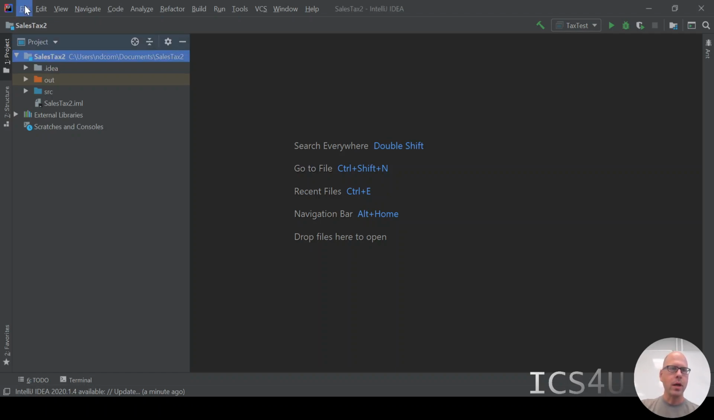So I'm going to go to File, and then New Project. I want to call this project numbers.java, just because it goes over the two types of numbers.